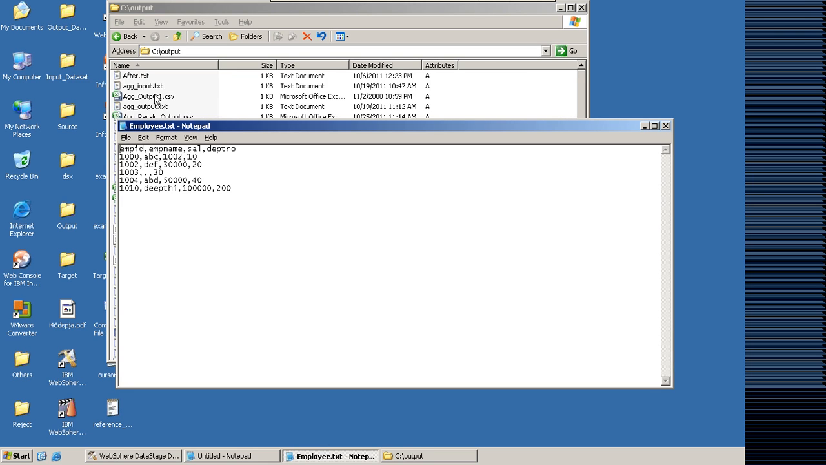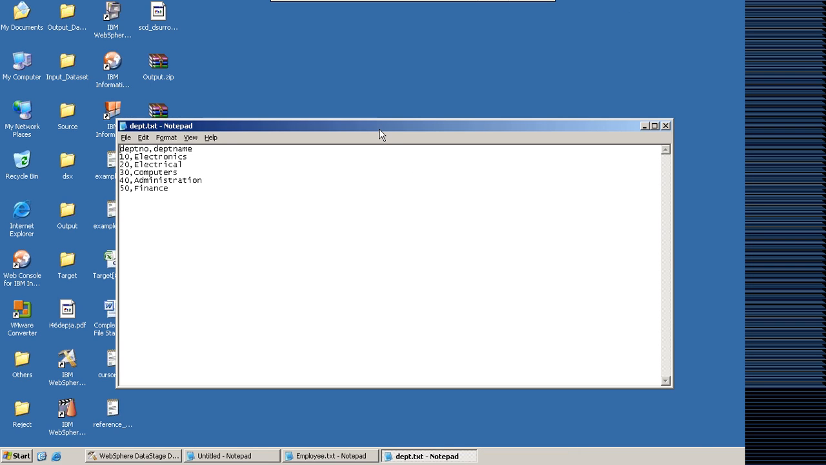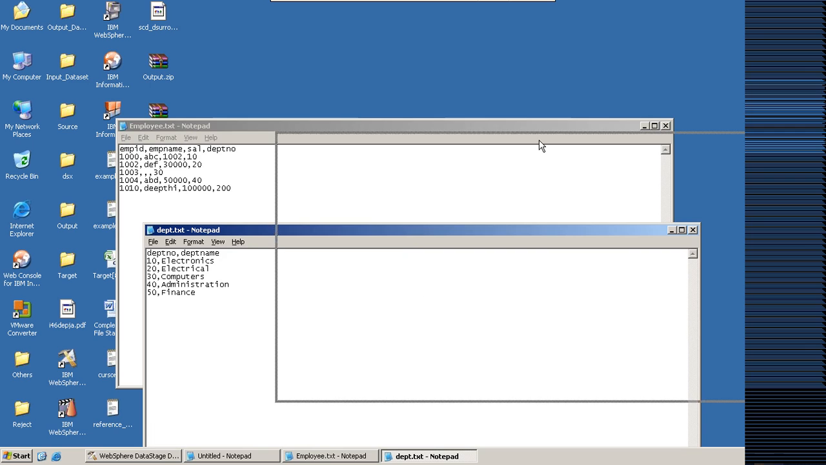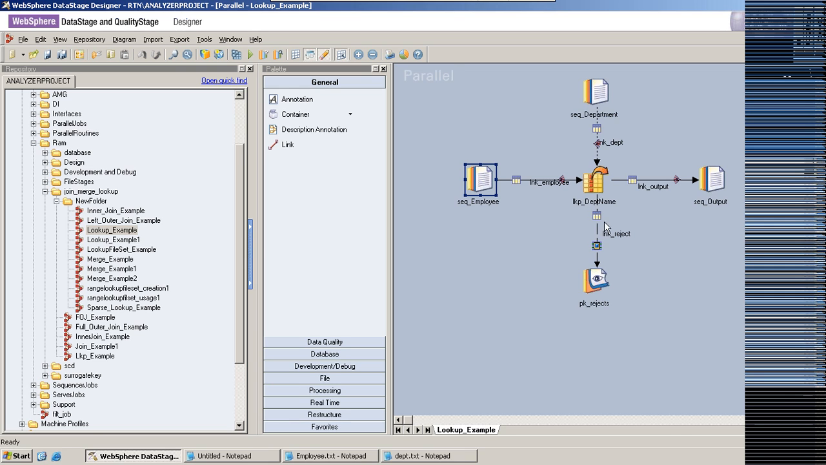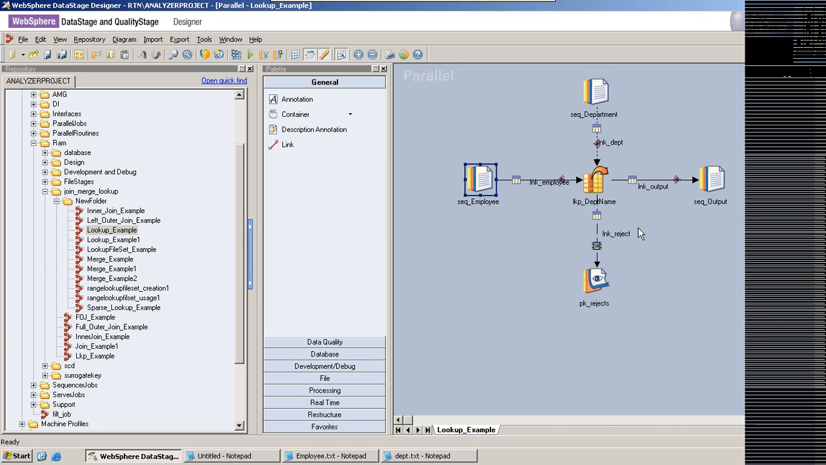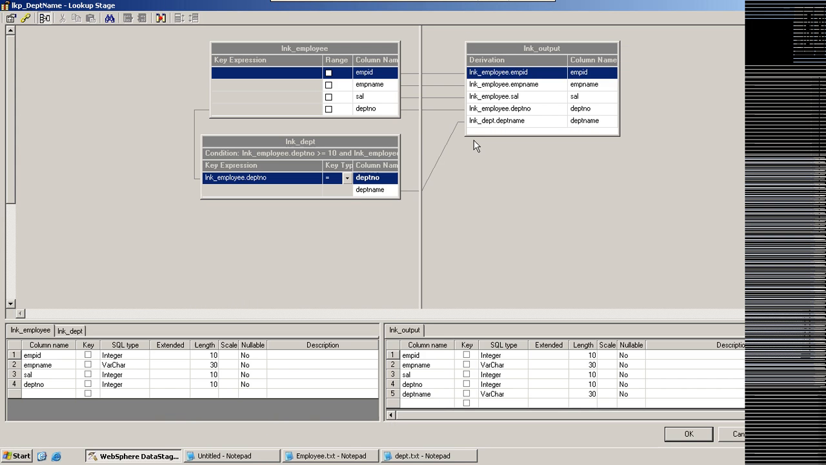So these are the lookup files that I am using, employee.txt and department.txt. As I told, I have only one reject link in case of lookup, and this reject link will carry rejected records from your source, that means from your primary link. If there are any rejected records from the primary link, then that reject record would be seen there.